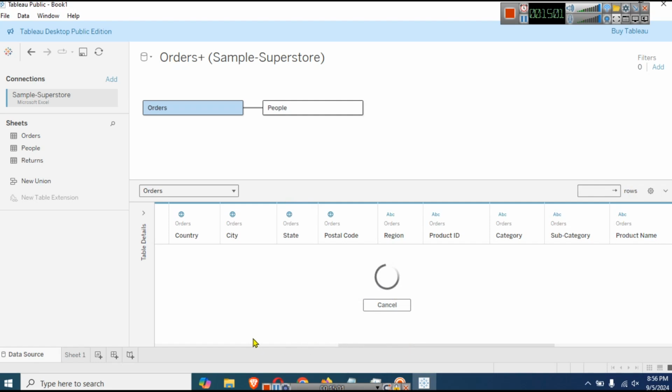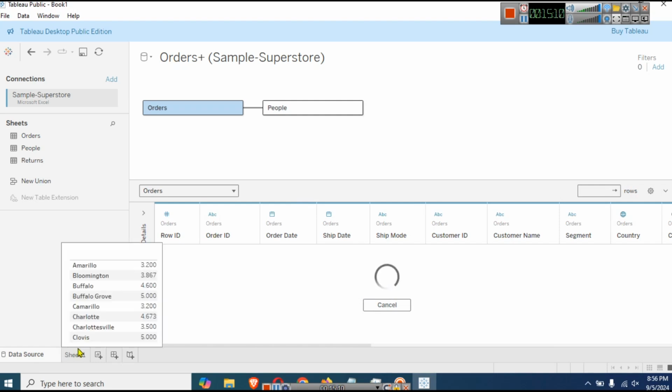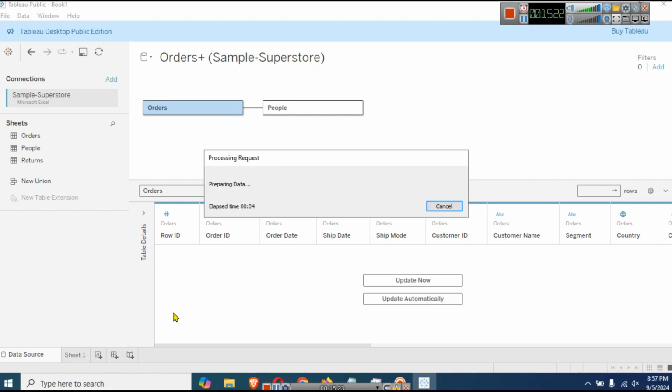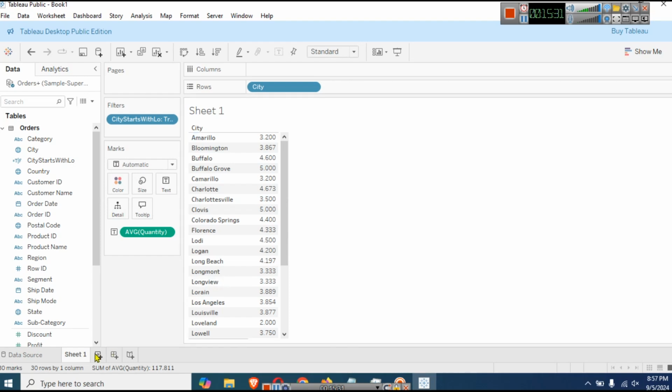In every row there is an order ID. We want to check whether all these order IDs are distinct or not. Although it is very clearly visible from the data, we'll try to do this with the help of calculated fields, and then we'll try to understand the difference.